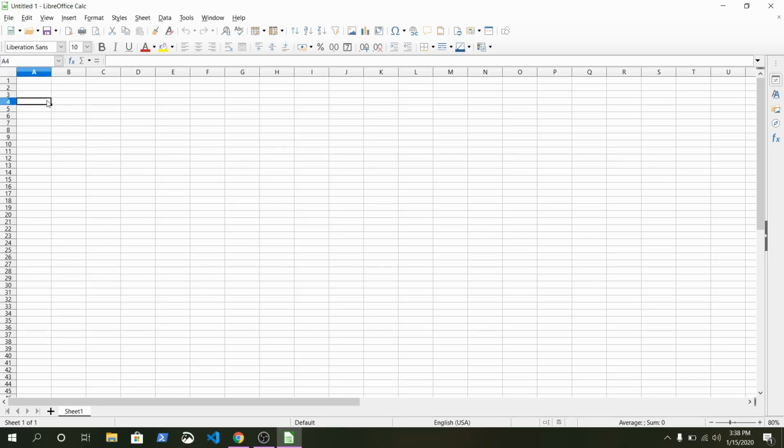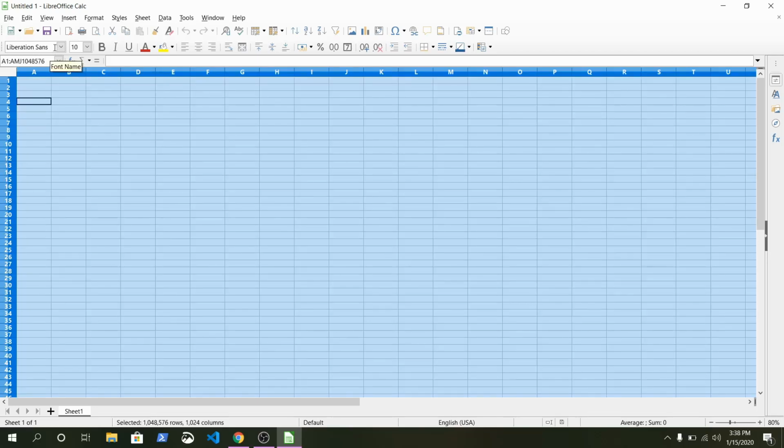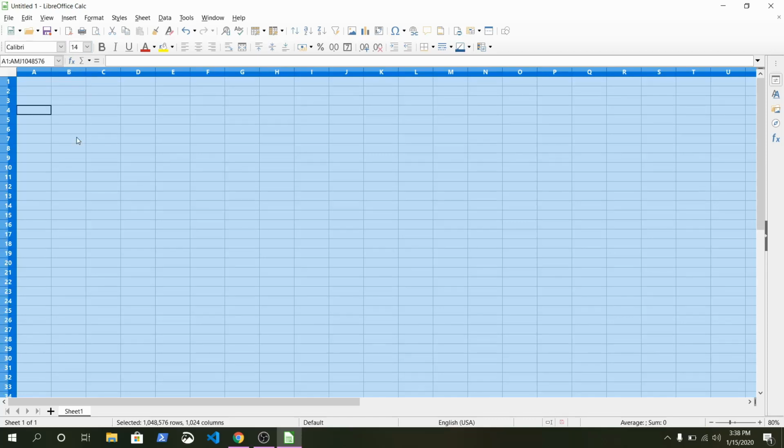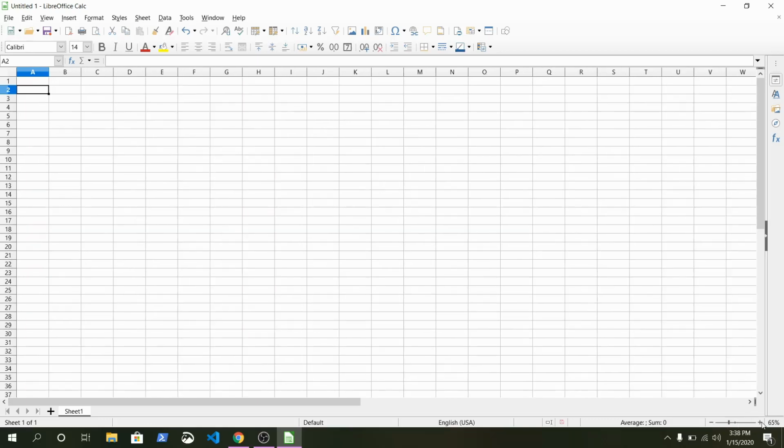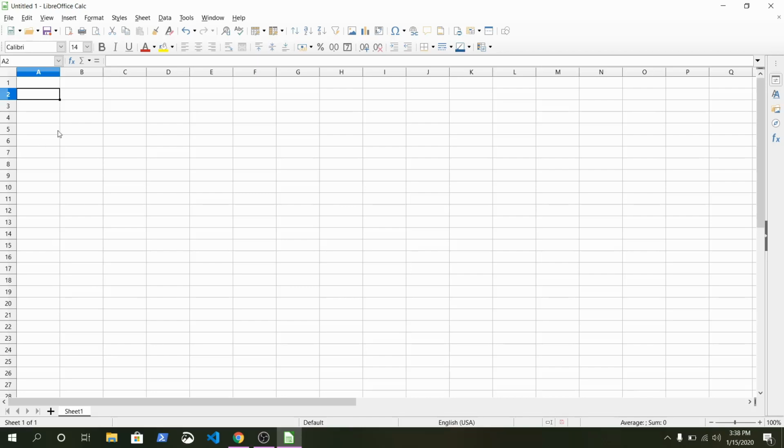Here it is. Now I am going to change the font size. Just select all by clicking on this corner here, and I want to change this text to Calibri. And the font size, let's make it 14 so you can see properly. Okay, and there is an option at the bottom right corner, you can zoom out or zoom in. At first you can write anything here, for example name, age. Okay, you can write like this.